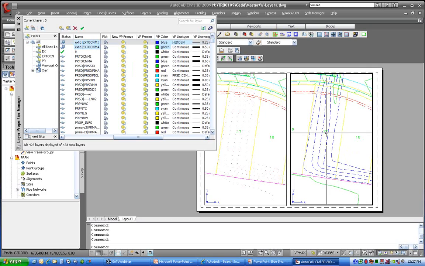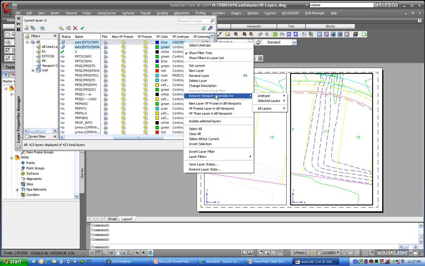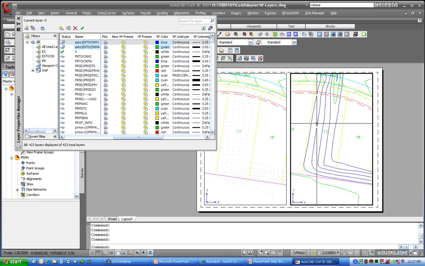To clear an override, what you do is in your layer dialog, I either right-click on the property I want to change. So maybe I want to get rid of this hidden override, so I'll right-click on the hidden, and I can remove overrides, and you'll see I have the option to remove the line type in the current viewport or all viewports, or I can remove all of the overrides for that layer. Okay, I'm going to do just the line type, so I'll say in the current viewport, and we'll see it's now removed the line type here.